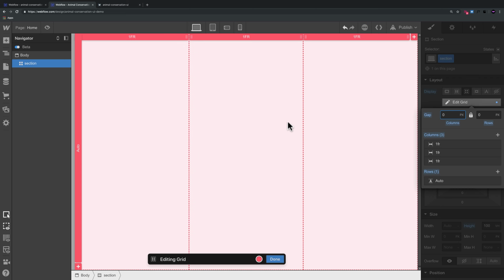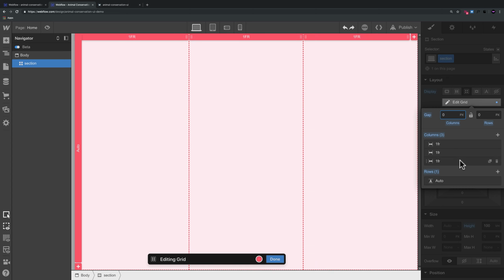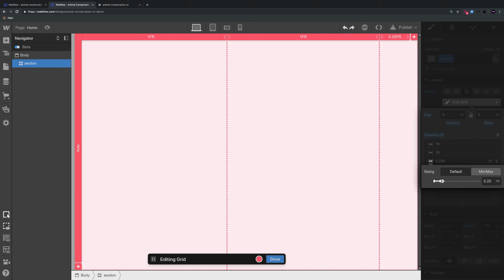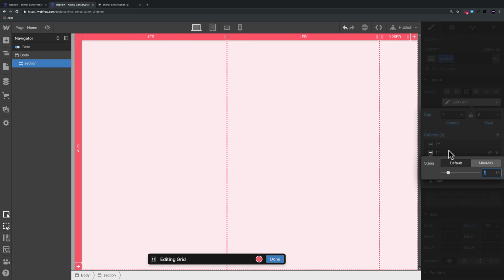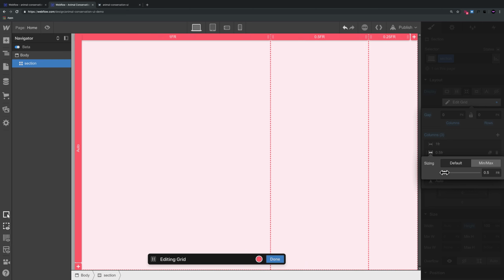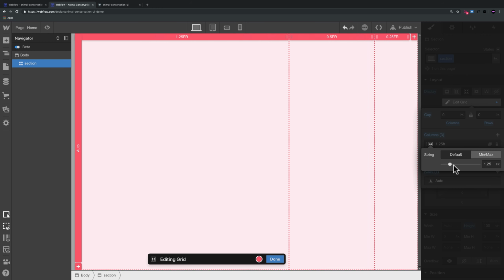So we're working with the fraction unit, which is a really nice way to be able to create grids in Webflow. So I'm just going to go ahead and visually see how large or small I want to make each column. So the last column, I want it to be really small, so I'll set it to 0.25. Then the second column, I'm going to make it a bit smaller as well, so something like 0.5. And then the third column, I can even make it a bit bigger, maybe 1.25.